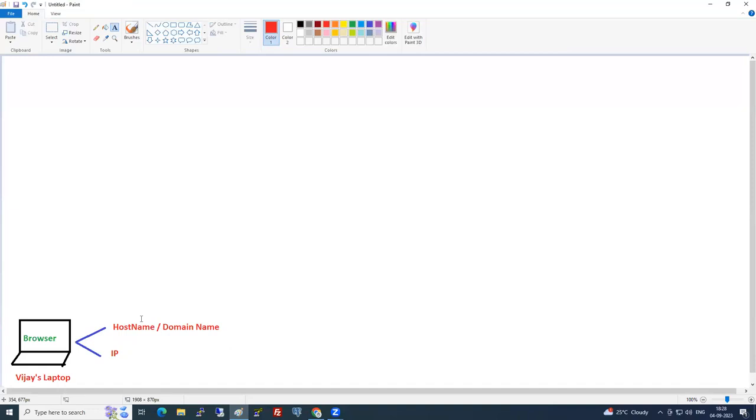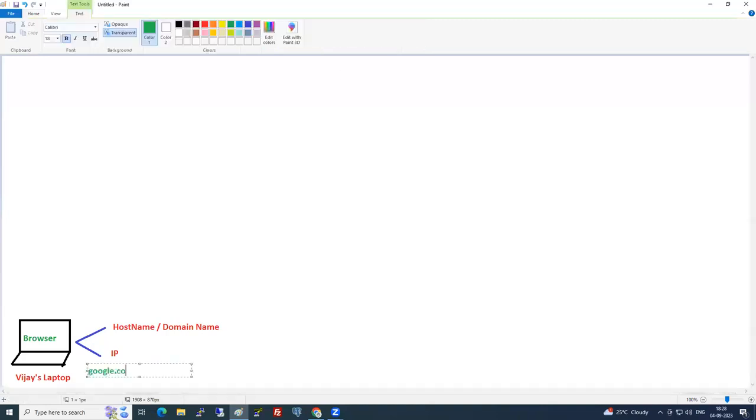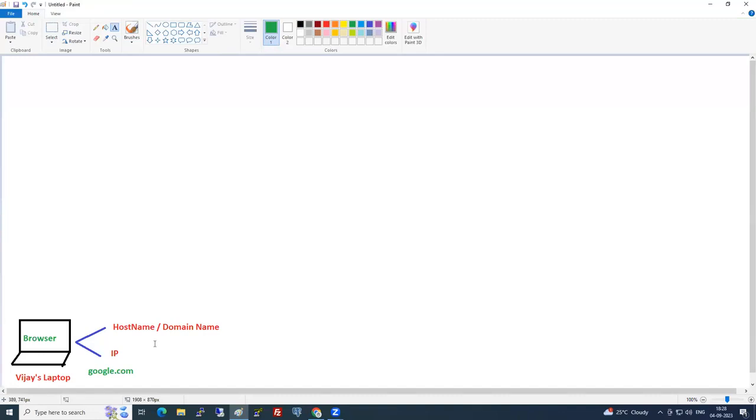What are you providing to the browser? Host name. What is an example that you are providing? Google.com. So you are providing google.com. Then the browser is expecting one more thing from you. What is that? IP address.